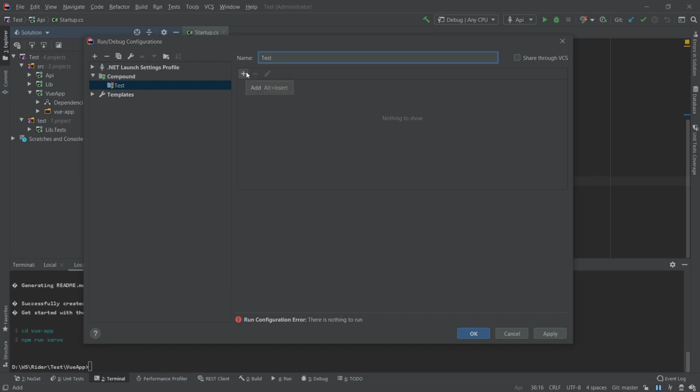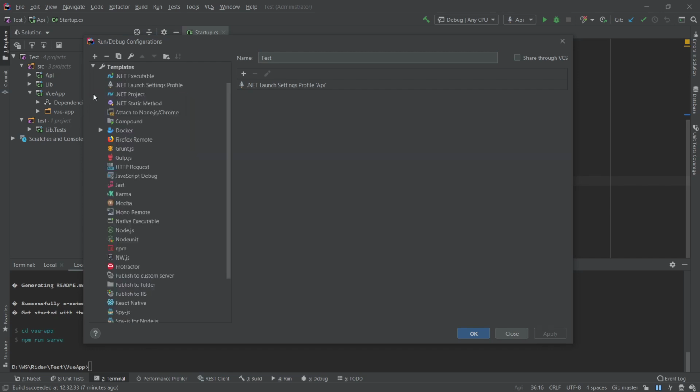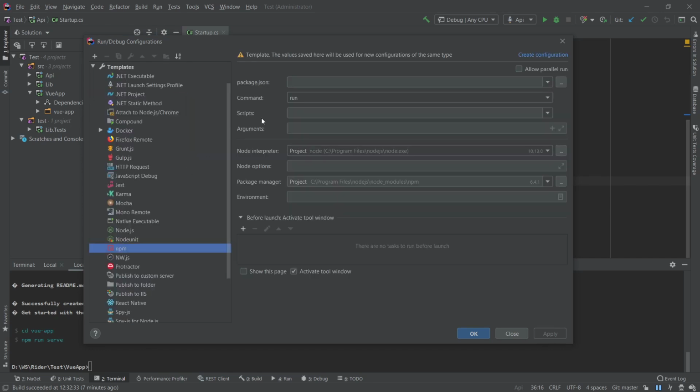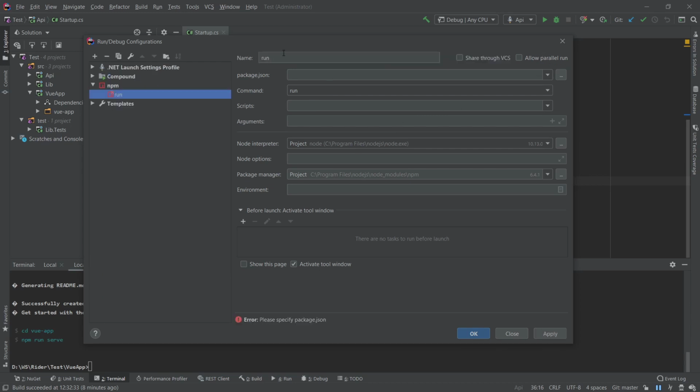And what I want to do now is, if I add with the insert button here, I can go ahead and add the API project. We can click apply for now. Now what I also want to do is run my Vue application. So let's go into templates and select the NPM option. And again, don't click OK, don't start filling this out. We just want to confirm that these are the options that we want. And let's just create the configuration for now.